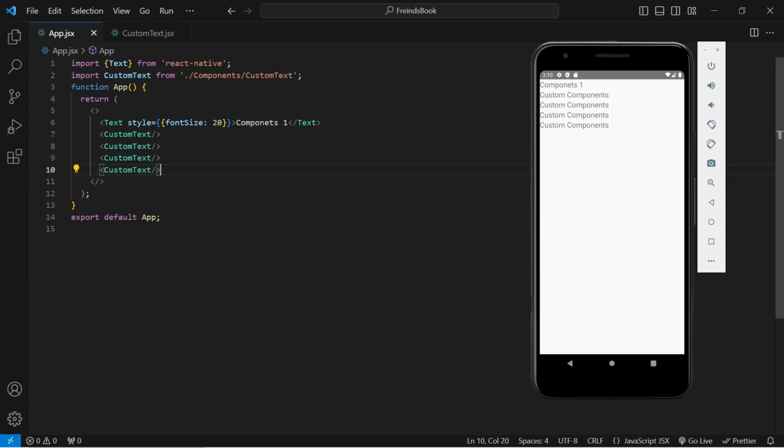For that, we are going to use props. Props are kind of a value or an attribute that you can pass to a component, and that component will use them inside its own file. To pass a prop, we have to come here and we can give it any name. I will give it as title. Inside this, I will pass any value. Currently I am passing this custom component 1.